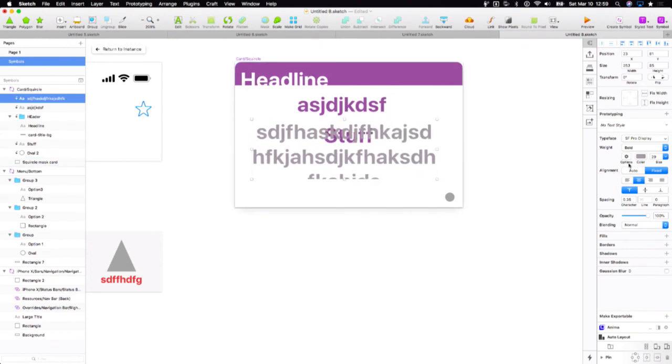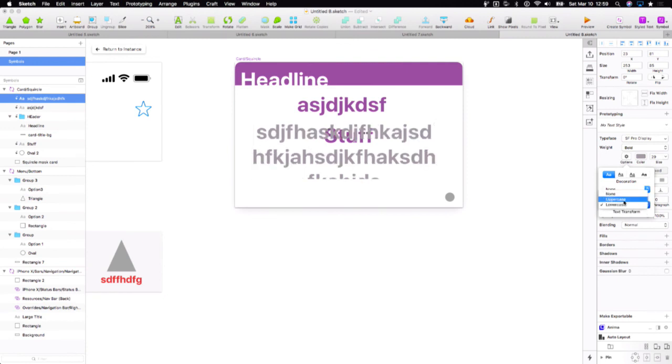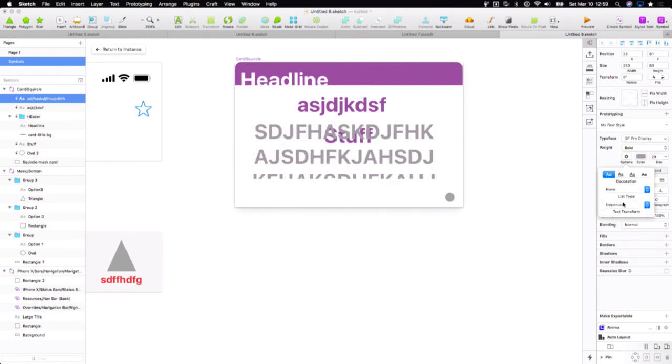And while we're at the text, within options, you can do a couple different things, such as creating a list, underlining, double underlining, strike through. Or I use this a lot, text transform. So you don't have to write in uppercase or lowercase all the time. You just write normally and then transform it to what you'd like.